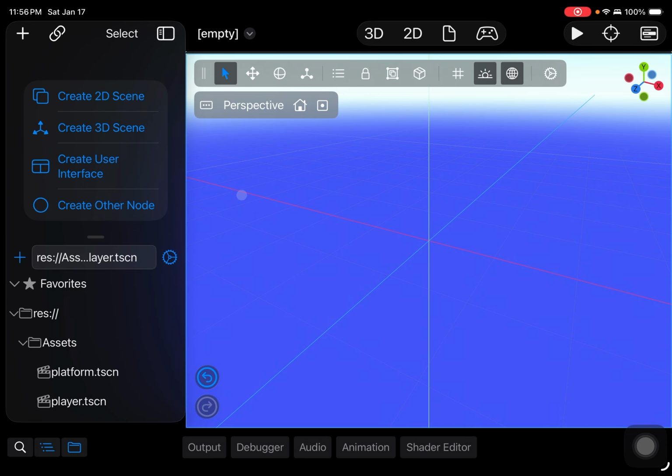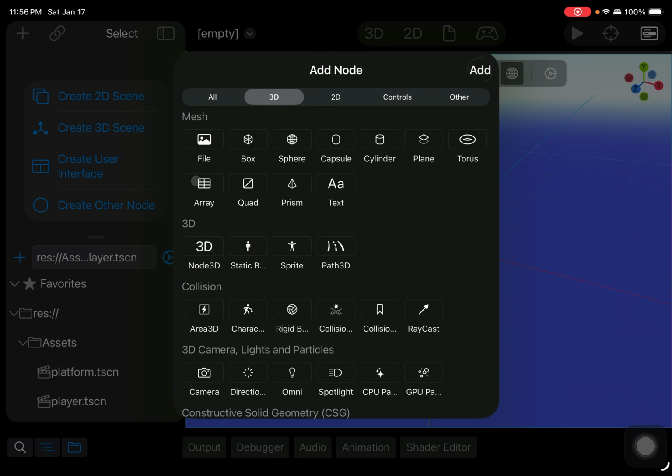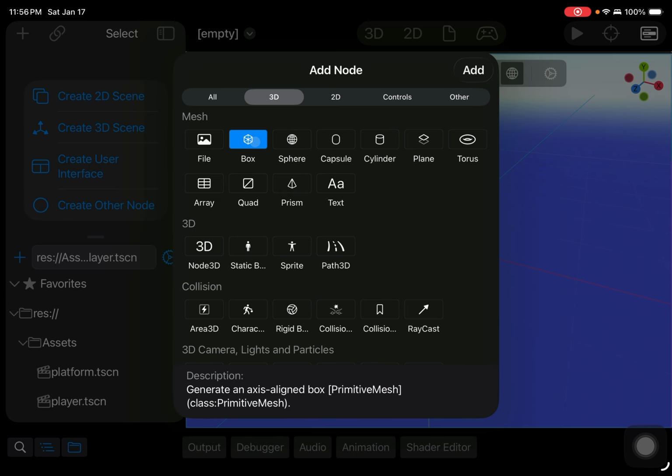I'm going to start by adding a MeshInstance3D, so I'm just going to add another node here, and everything up here at the top is going to be a mesh instance. So I can add a box, I can add a sphere, I can add a capsule, all sorts of different shapes that I can use. I'm just going to start with a box shape and add that in.